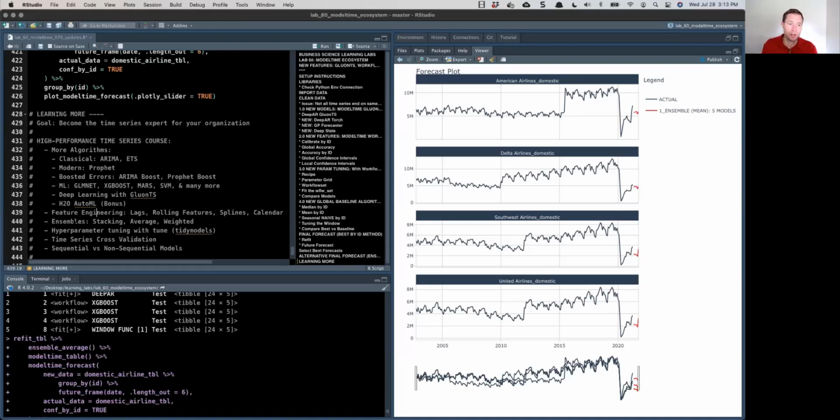You also learn feature engineering, ensembling, and hyperparameter tuning with the Tune package, which is a really sophisticated package. It has more capability than my new parameter tuning. You can actually tune recipes in there, which is really cool. My new parameter tuning stuff makes it a little simpler, in my opinion, but you can't tune recipes. You can't do some of the more high-end stuff.